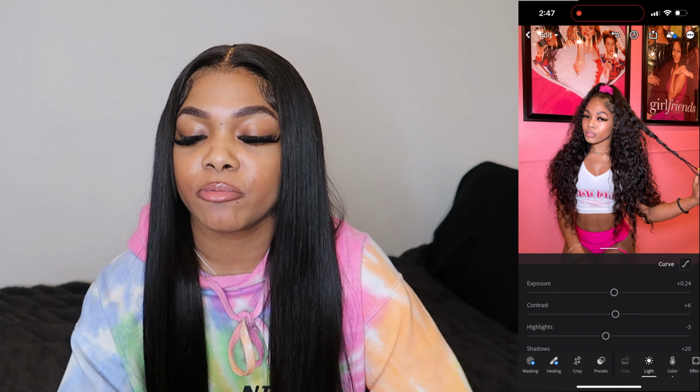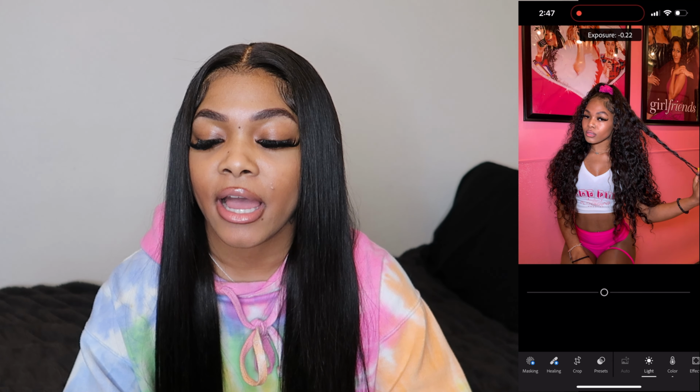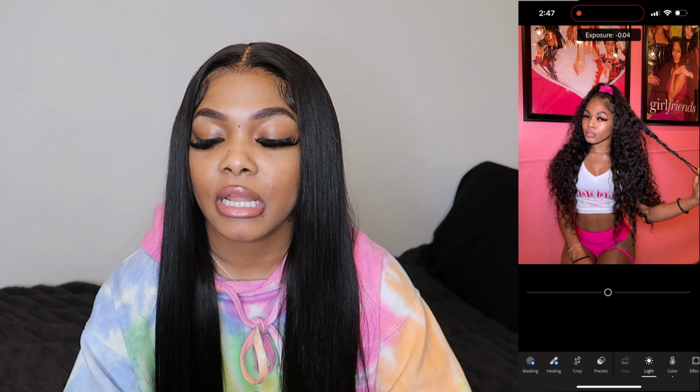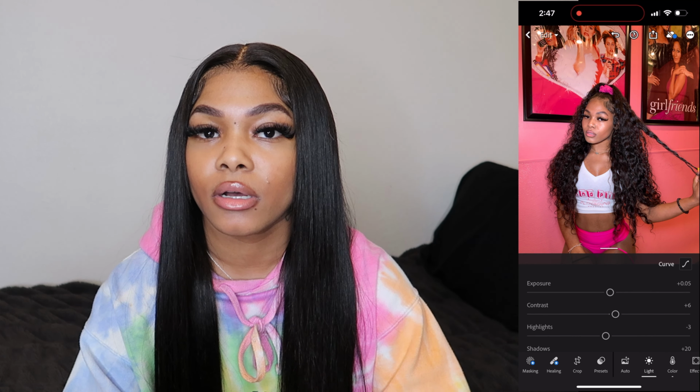So let's mess with the exposure a little. I'm gonna turn it down because I don't want the picture to be like super bright on my face. I feel like it's bright enough. Contrast, cool. Highlights, turn the highlights up a bit.